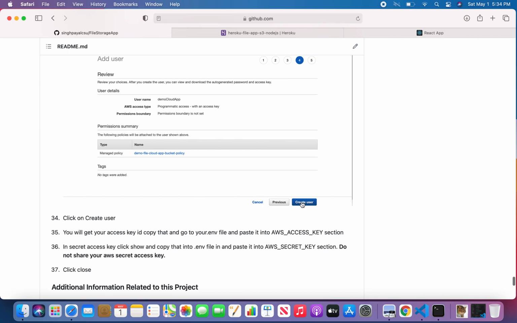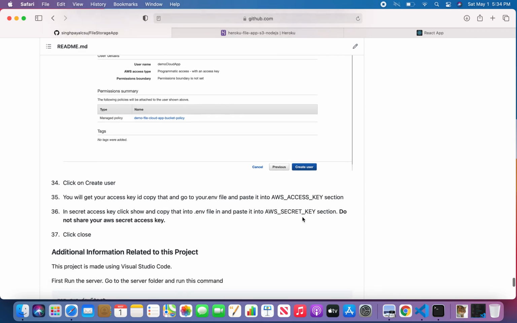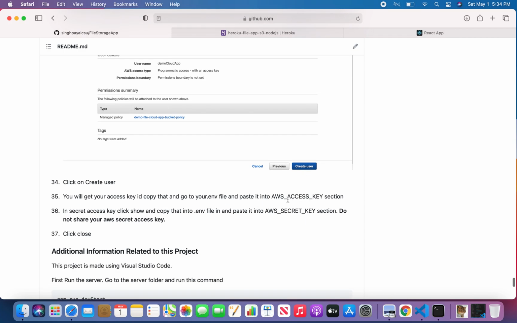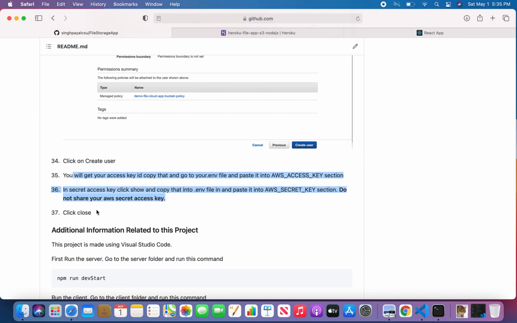After that, here you will see an option to create a user. So just click on create user. After creating the user, you will get the AWS access key and AWS secret key. These are very critical things, so do not share your AWS secret access key with anyone, because it gives permission to the S3 bucket. So that's why I'm not showing this AWS access key and secret access key here. So just click on close.